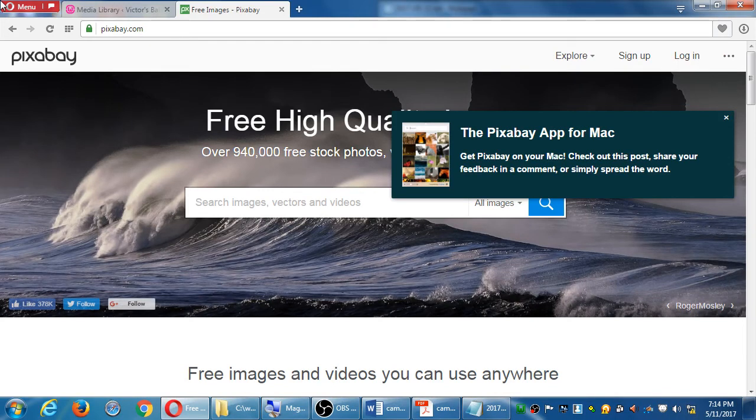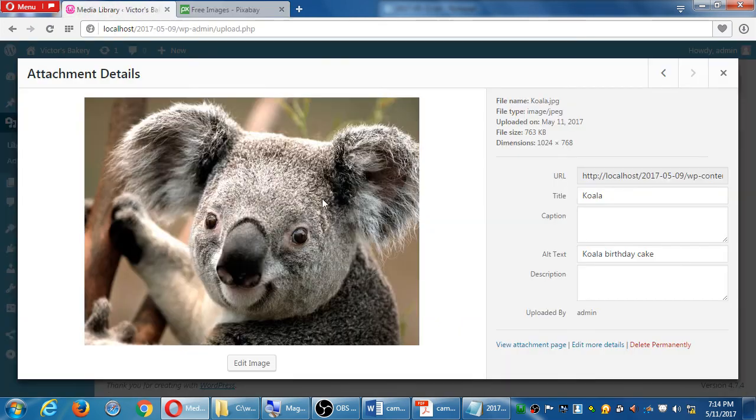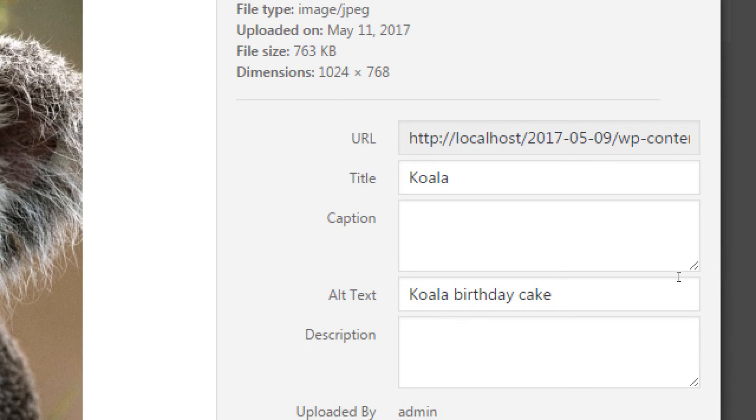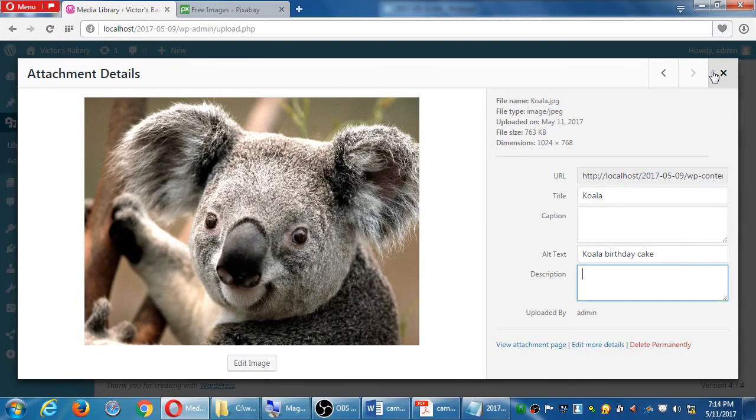Yes? Could you explain the description again? The description is just optional, and it is like bookkeeping. It's only for yourself. No one else sees it. It's not on the main site. It's just for your own notes. It doesn't help SEO. No. Thank you.